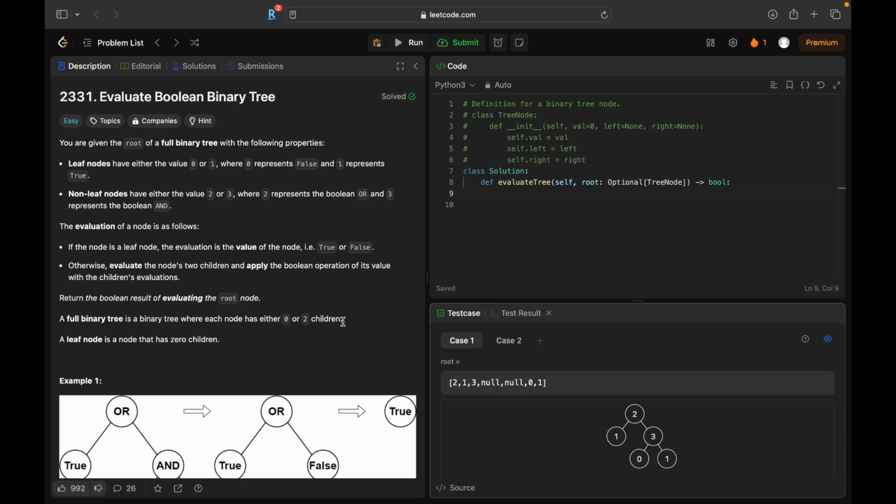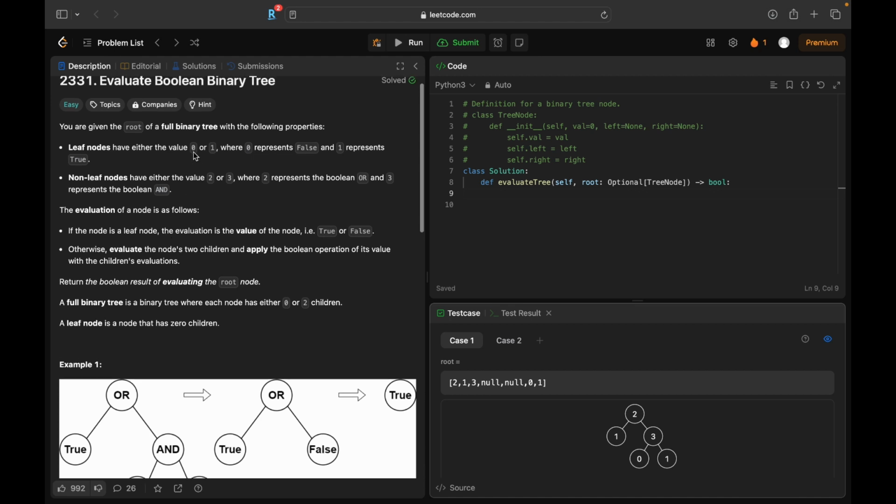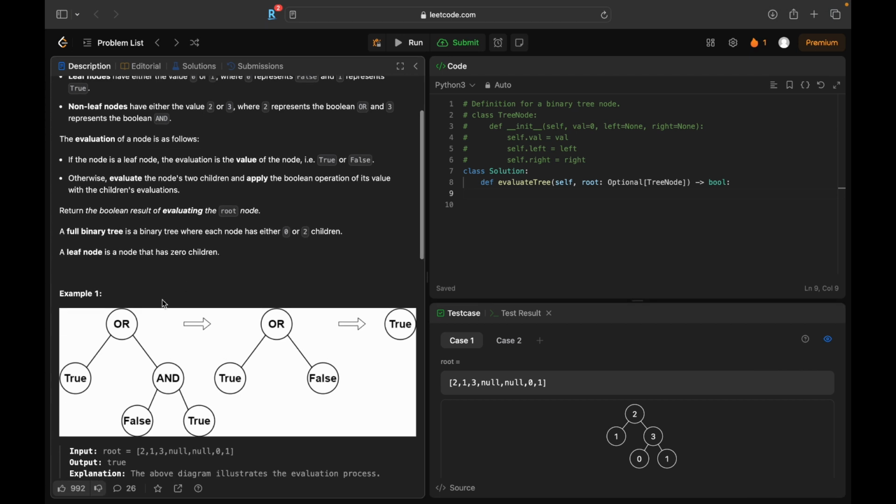Today we are going to solve 2331, Evaluate Boolean Binary Tree problem on Leetcode. Now coming to the problem statement, we'll be given a binary tree of values 0, 1, 2 and 3. As we can see here, it's going to be a full binary tree. That means each and every non-leaf node is going to have one left and one right child.